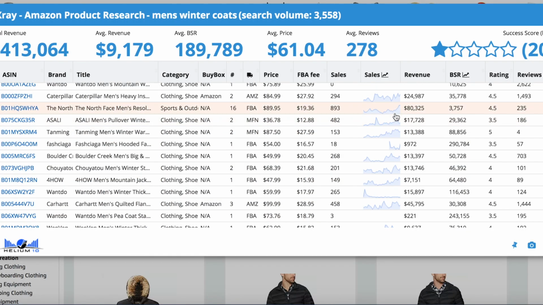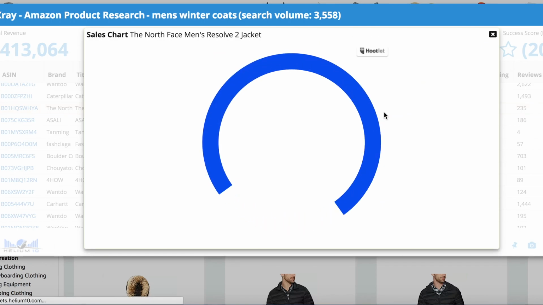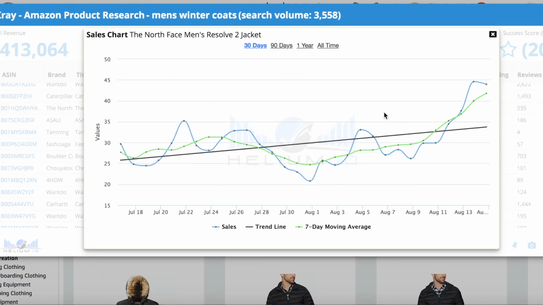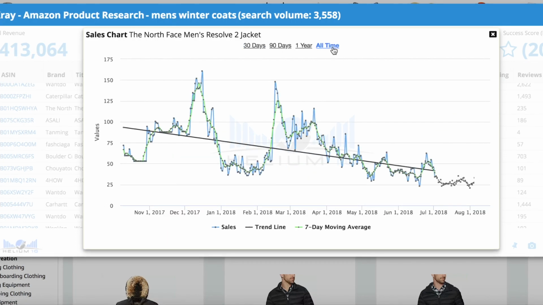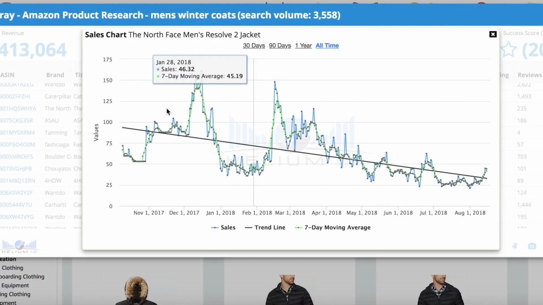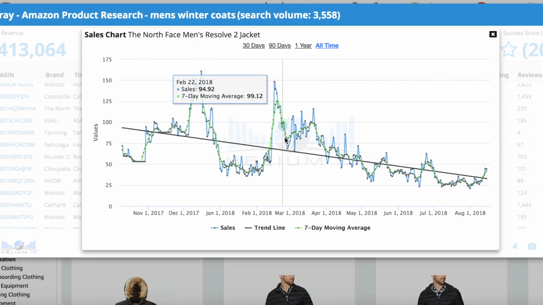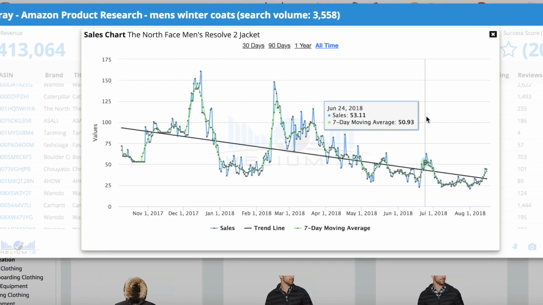So let's take a look at one of these. You can see the small graphs here, but if you click on it, it's going to pull out the data, and then you're going to be able to get a better look. I always do all time. Obviously that's going to vary depending on how long that product has been sold, but you're going to be able to see the peaks and valleys, and that's going to tell you whether it's a seasonal product or not.